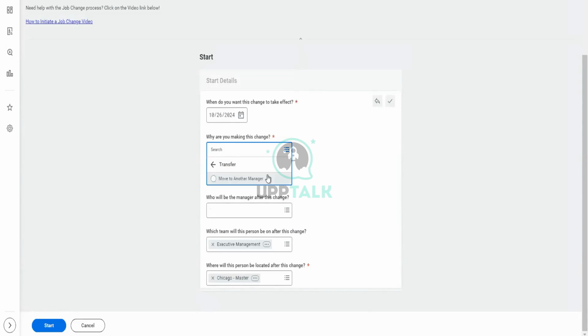For this tenant, move to another manager is activated in the data change. You have change job details, change location, change superior. Again, change supervisory is the same as move to another manager. In the change job details, which is very common, you have a lot of other things at your fingertips to change certain functions.